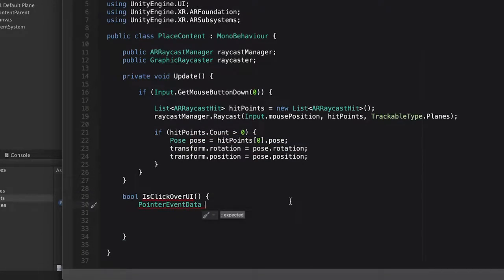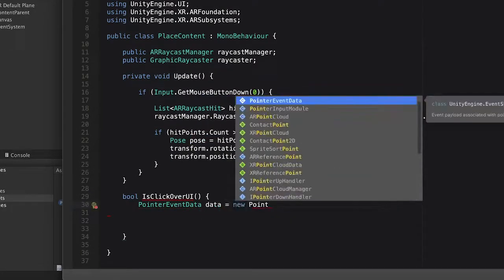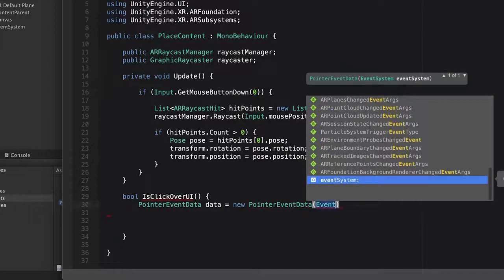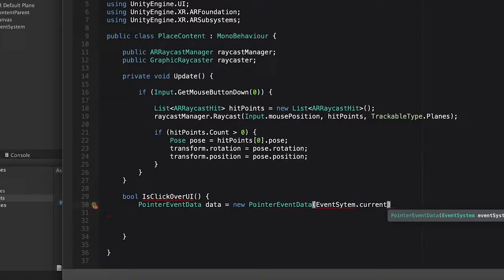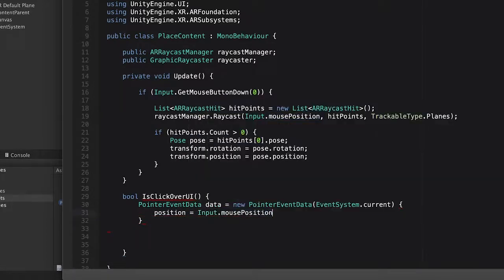I've tried this with IsPointerOverGameObject, and that did not work for me. This is the only way I could ever reliably get it to work. So create a new PointerEventData, pass in EventSystem.current, make sure you add the right using directive, and set the position to Input.mousePosition.